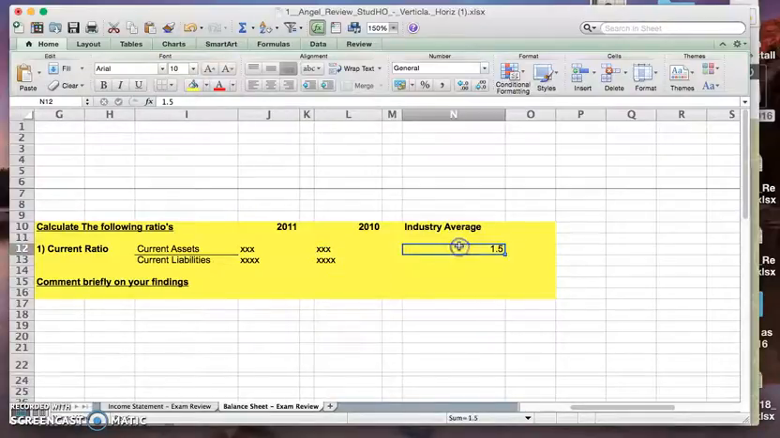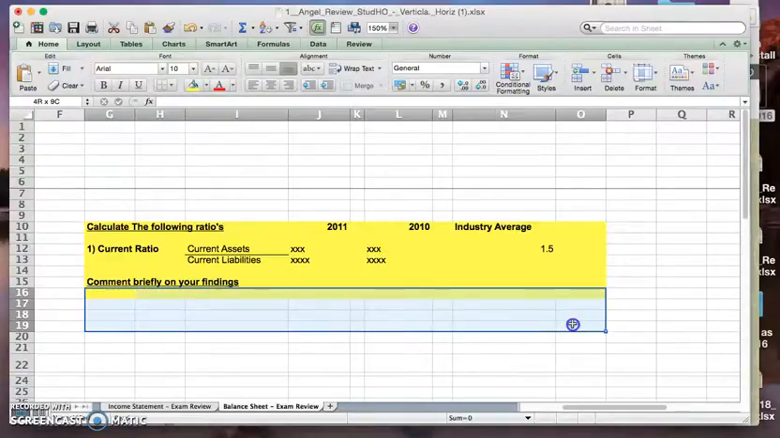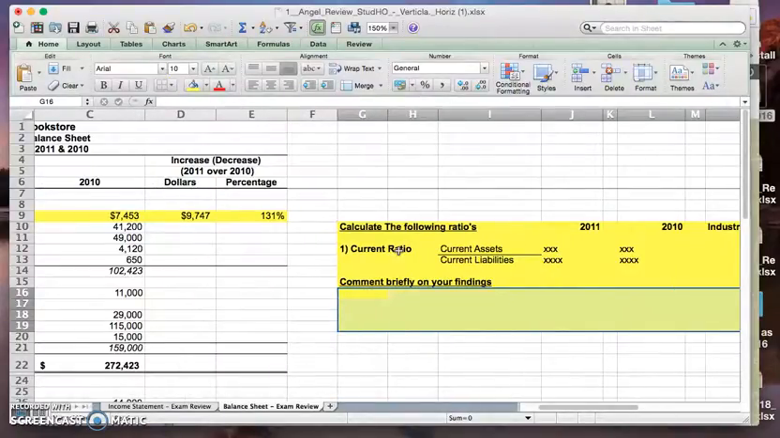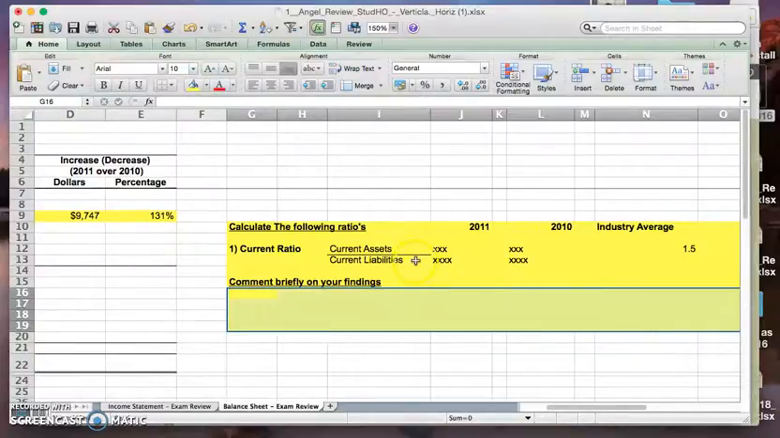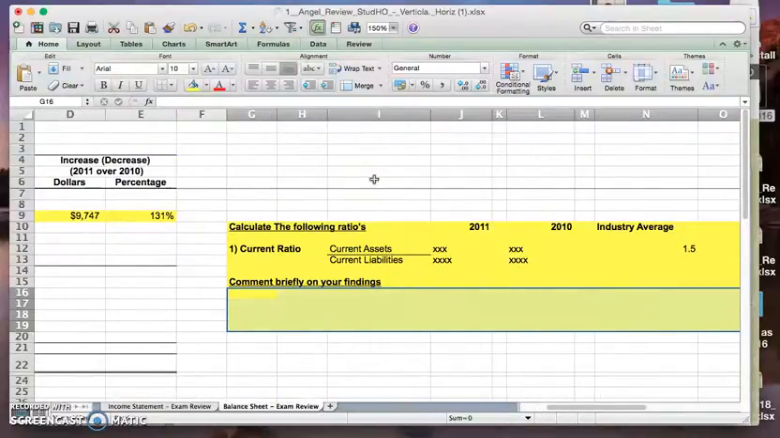The industry average is 1.5. You may get 1.5 for both of these, or you might get something different, like 2 or 3. I want you to look in your text and comment briefly on your findings. I don't want a big essay on this, but just something that shows you understand what the current ratio is. It's a liquidity ratio, as you would have read. And what does that mean? When looking from year to year and at the industry, how do you think this company is doing? I made up some numbers for the FMCC bookstore, take a look.